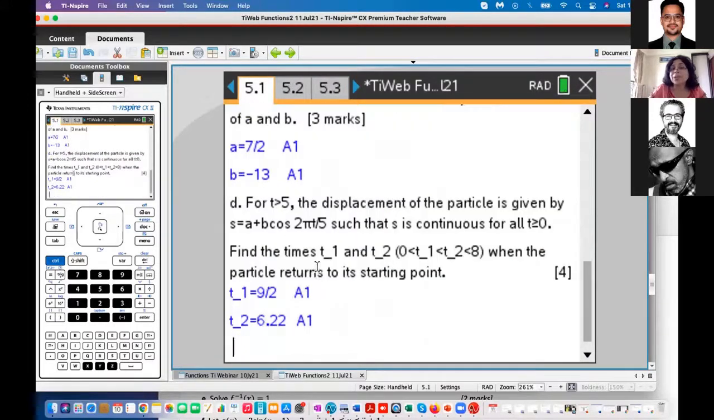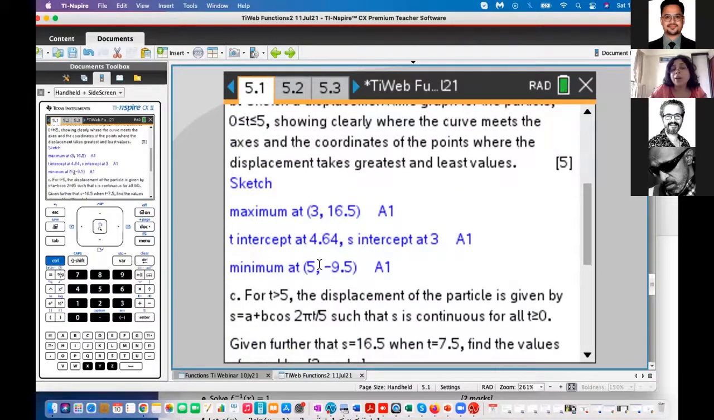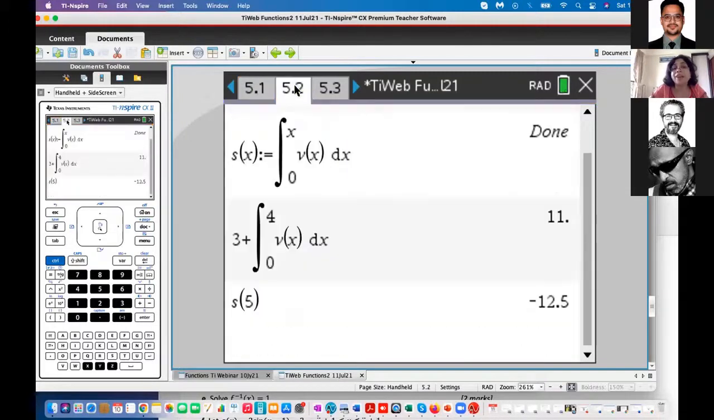Now this is one other thing which I find interesting. There is the displacement function of the particle beyond this one. So I'm going to graph this. I'm going to define this again here: A plus b cos 2 pi t by 5. And I'm going to call it displacement function. And again, this is a sign for defining here.